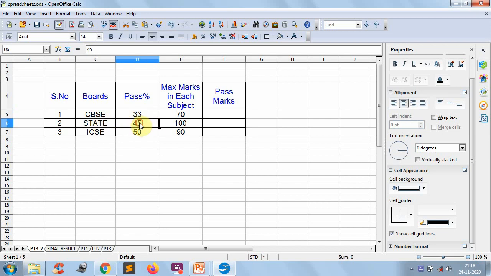In the case of State Board, I am assuming a 45% cutoff: in every subject, the student should score a minimum of 45%. In ICSE, assume 50. Like this I have taken some values. After that, for each board, I am giving the maximum marks in each subject. For suppose in CBSE, I am assuming the maximum mark for each subject is 70.